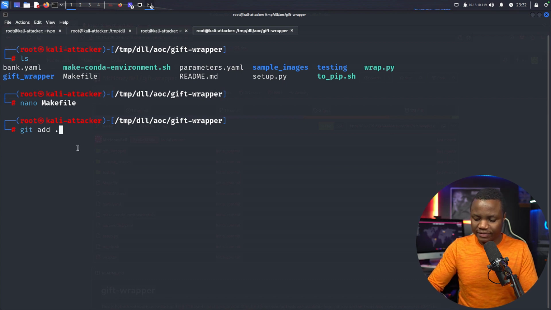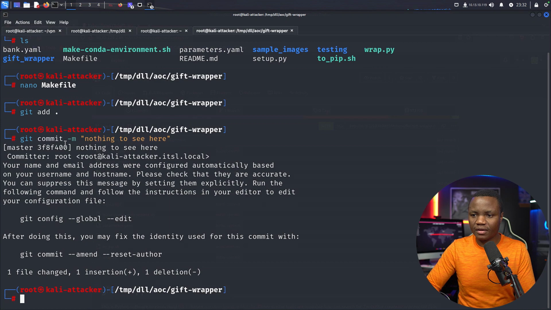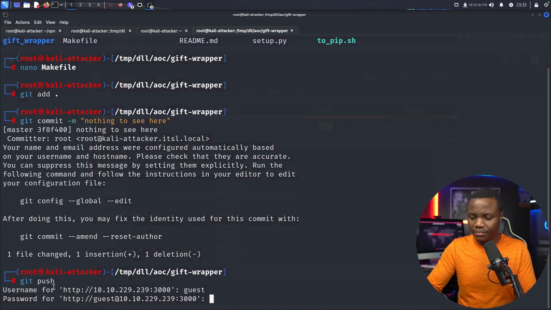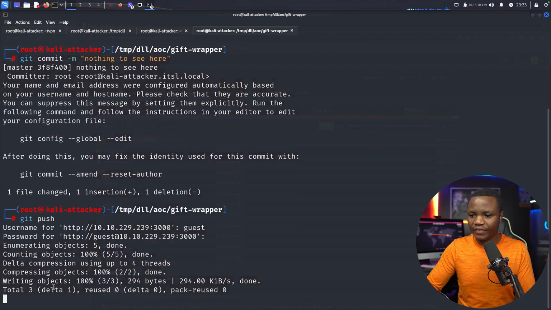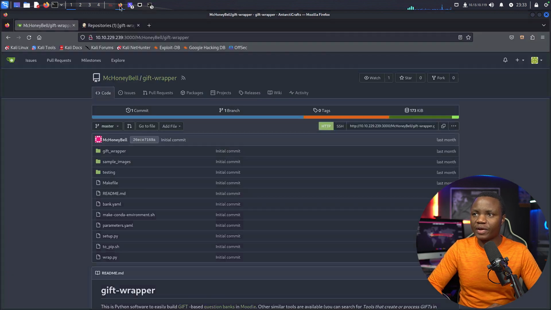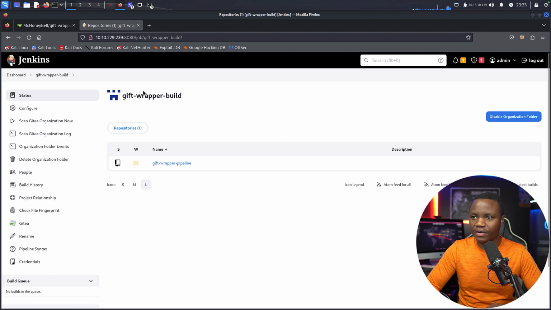So git add this stuff here, then git commit. I see nothing to see here. All right, now we can say git push. Username is guest. Password is password 123. So the push is gone. But we might notice that when we come here, it should automatically trigger the build in our Jenkins server.